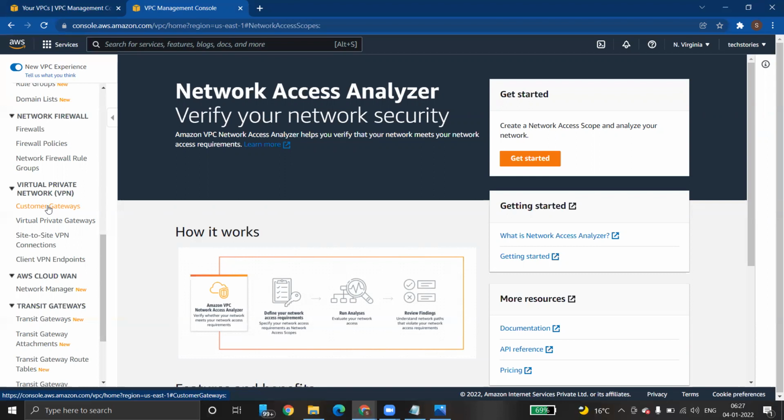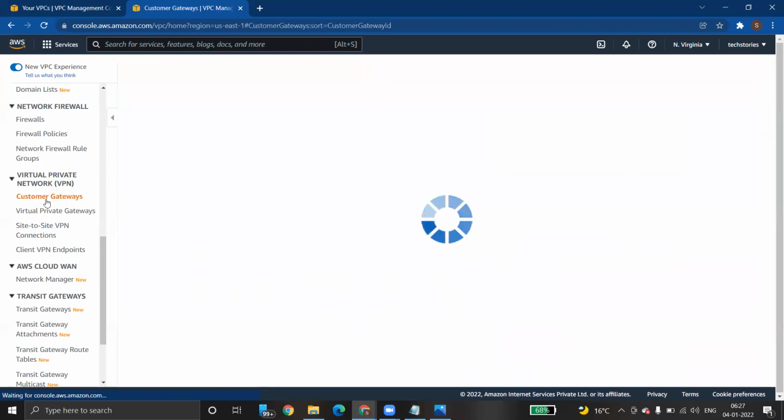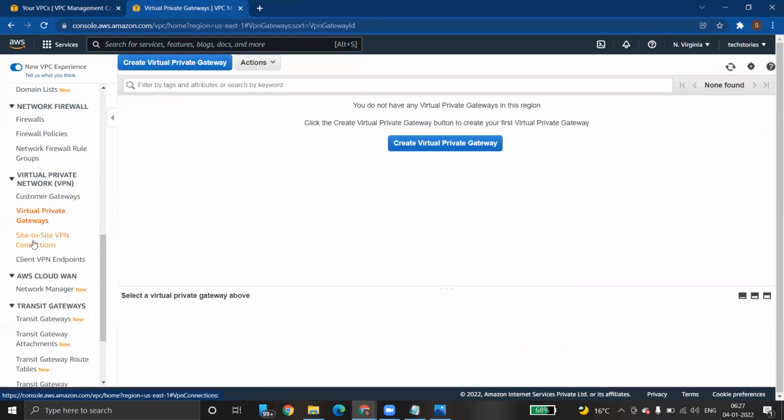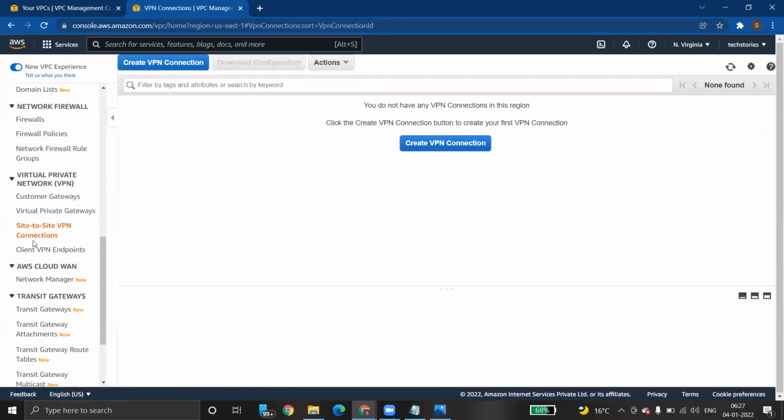What do we have to do then? First, we have to create a virtual private network. Then we have to restrict the access rights. Then only we can do that. So under VPC, basically you create gateways. Virtual private gateways can be created, site-to-site VPN connections can be created, and so on.